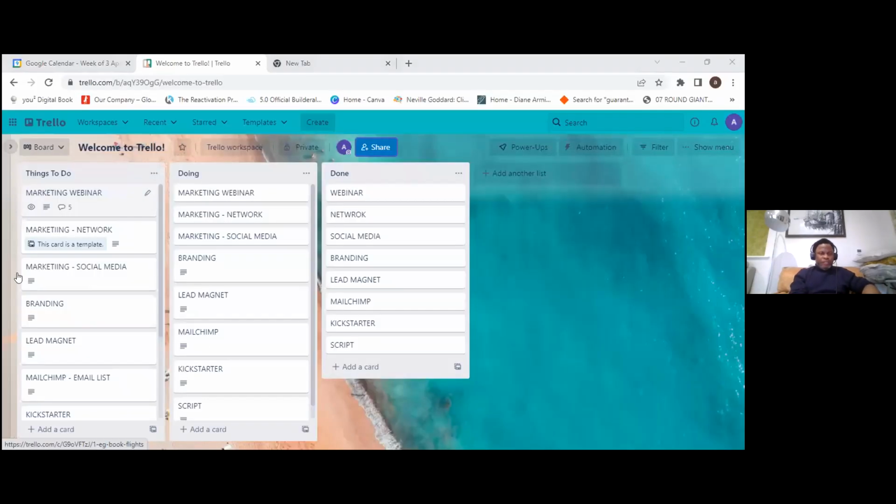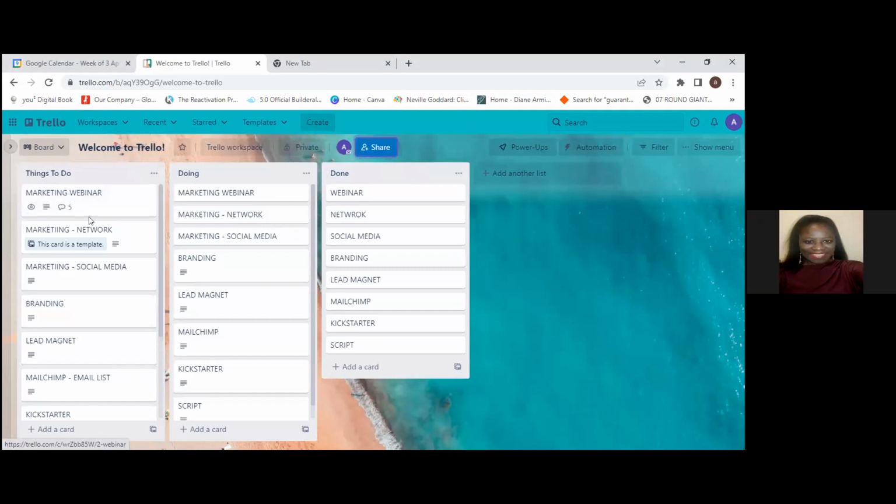You there? Okay. So things to do, doing, and done. Okay, good. Yeah, but I haven't. So basically, I wasn't quite sure because this is the first time, I thought, let me just use Trello and see if I can work it out.